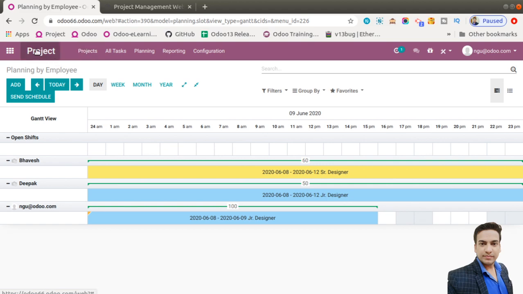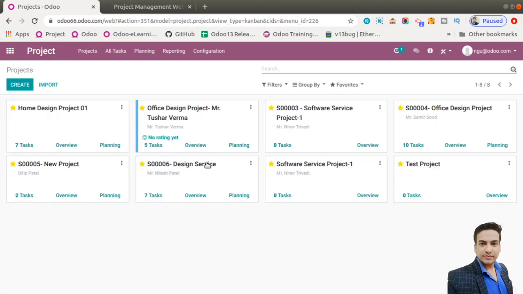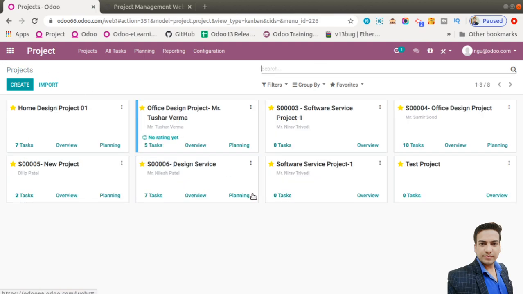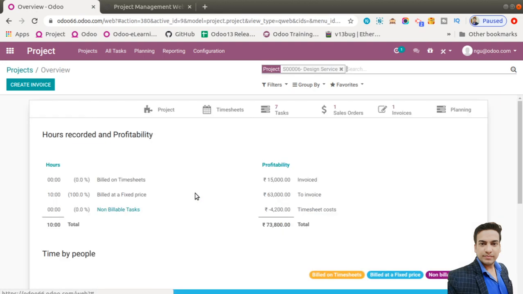So I'm quickly going back to the projects. Now you can see there are 7 when I click on this project. Now I can see there's one more thing, that's an overview that we discussed. That's a pretty cool feature where you can see the profitability of your particular project, as I mentioned earlier.